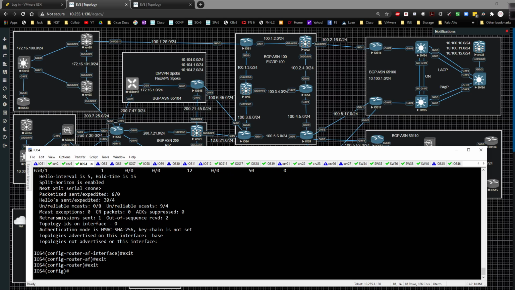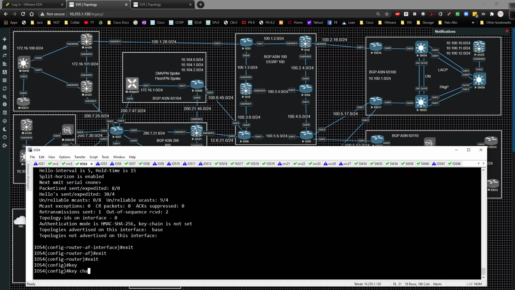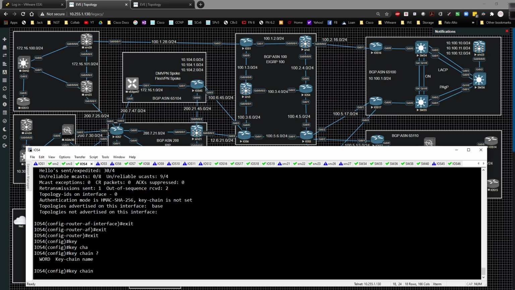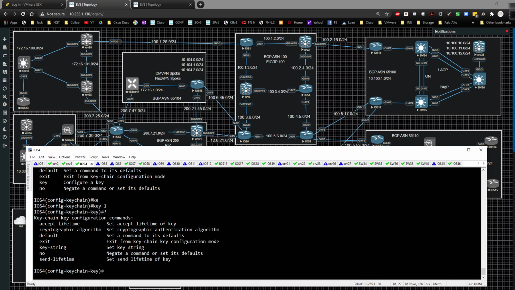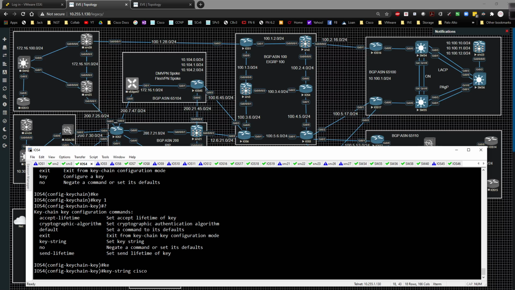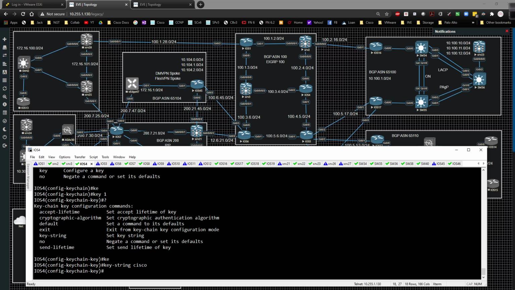So if we want to enable a keychain, we can. We can type in keychain, and we have to make sure that the times match up. So what I'll do is I will type in keychain and we'll say SHA, and underneath here we'll type in key 1, and we'll specify the key string will be Cisco, something very, very simple to work with. And then we'll have to do the accept lifetime and send lifetime.